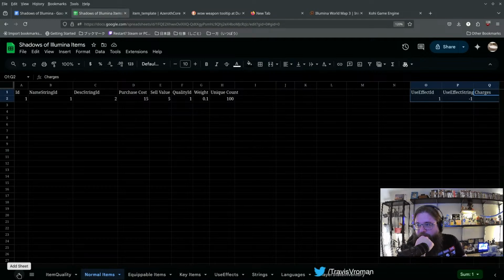By the way, in quality, are you going to have unique set items? That's a very ARPG thing. I've thought about that too. Yeah.